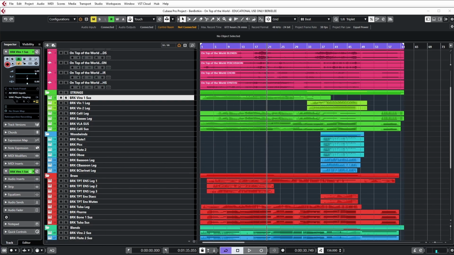Now, one of the most frequent questions I get is, Ben, is there any value in me getting the MIDI study pack if I don't have the specific library or libraries that you're using to create your piece? And the reality is most people are not going to have the exact same library or libraries that I have.